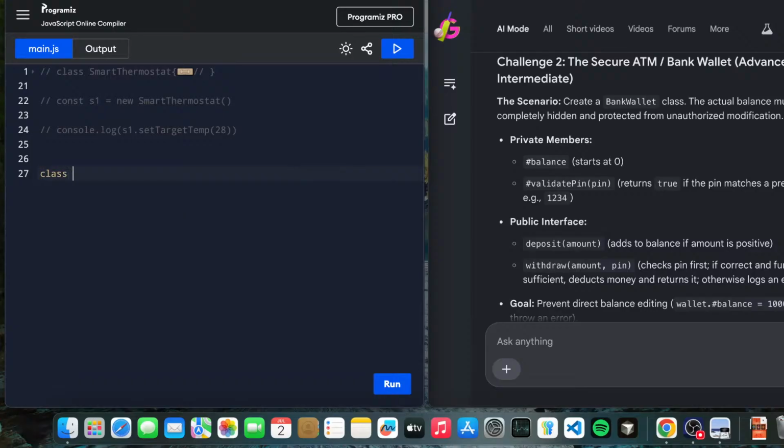We have a class BankWallet. Okay, created a class BankWallet, which must be hidden, protected from unauthorized modifications. We have a balance which starts at 0. We have a private method #validatePin, which receives a pin as a parameter and returns true if the pin is present. Example 443.